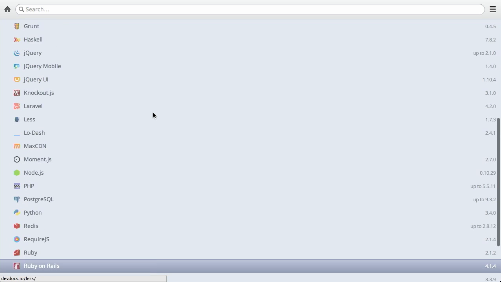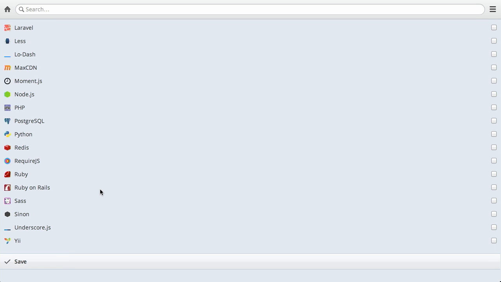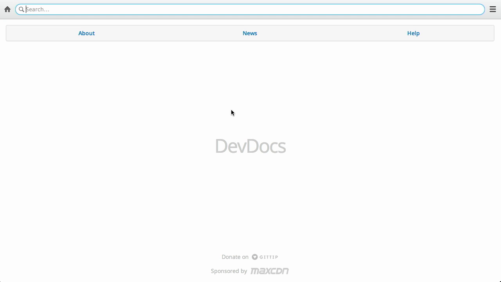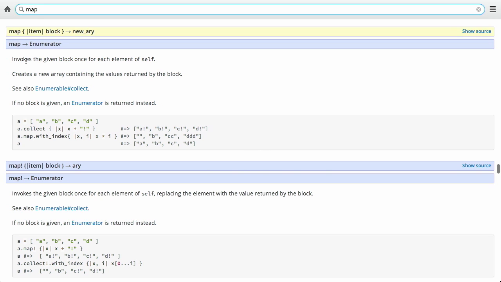If you want to enable something else, you can scroll all the way down and hit Select Documentation, and at that point you get checkboxes for the other documentation you want to search through. Click Save. It will download the documentation, and it is very responsive when you type it in. You'll see I selected the Ruby documentation, and now I have access to all of the different documentation for these methods.